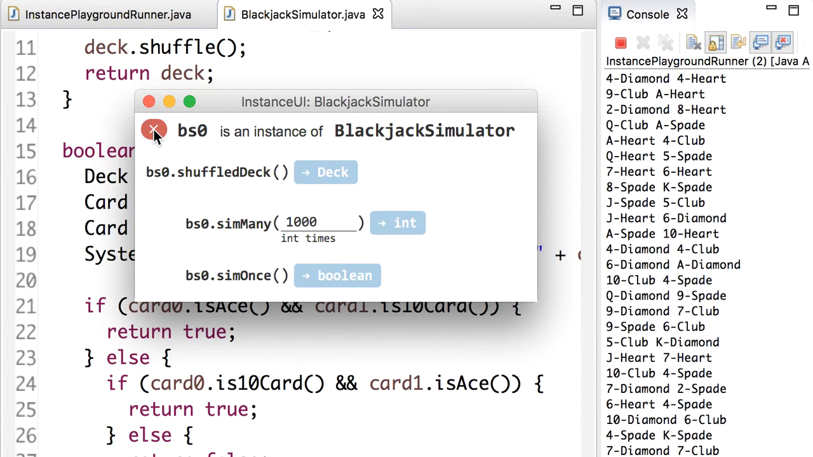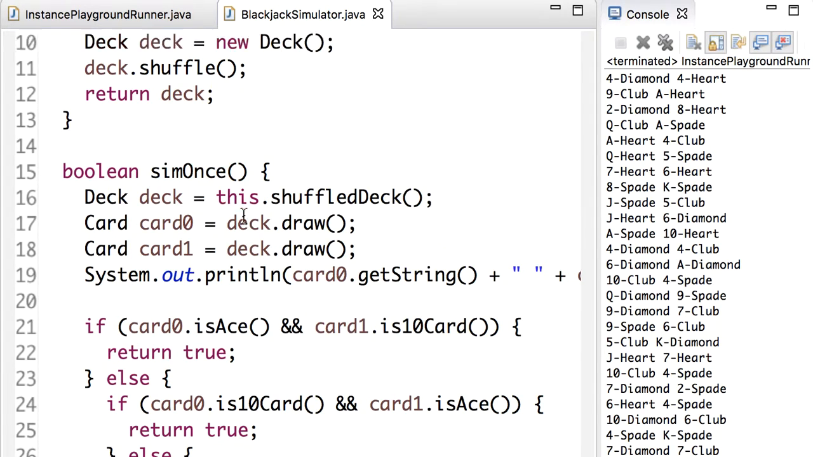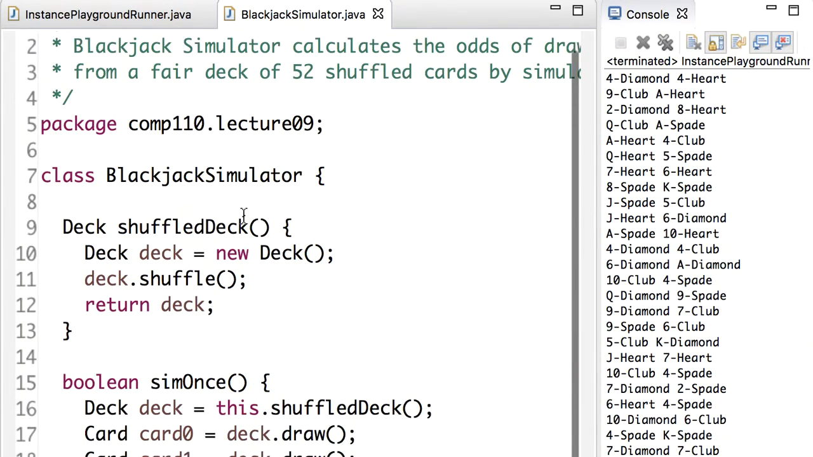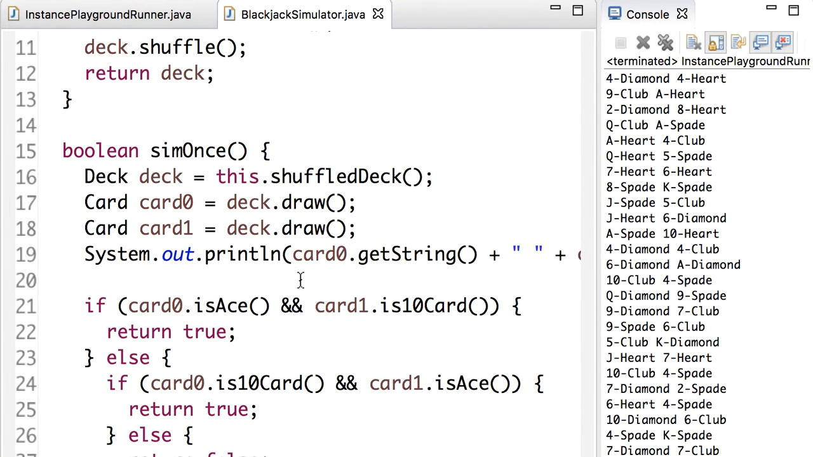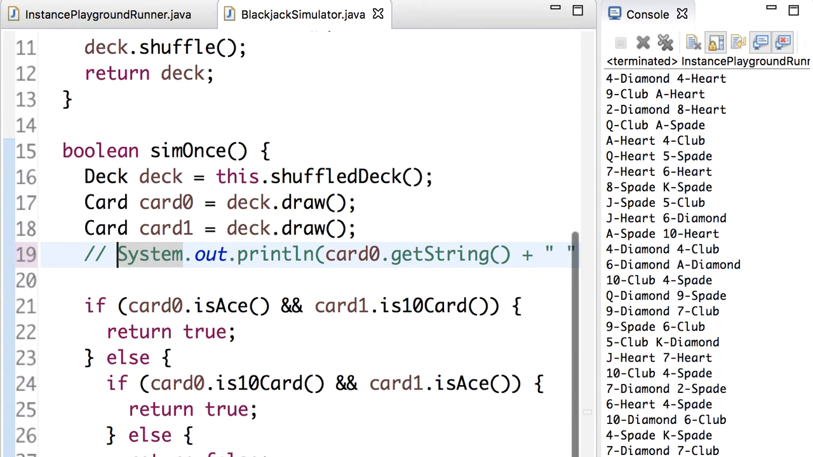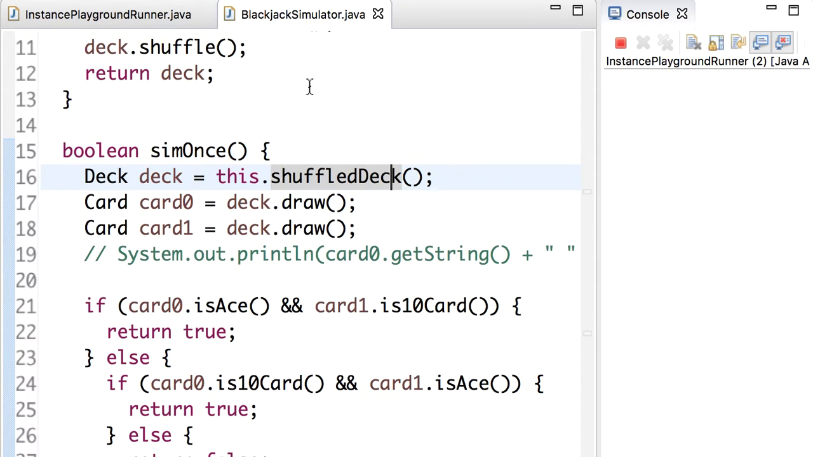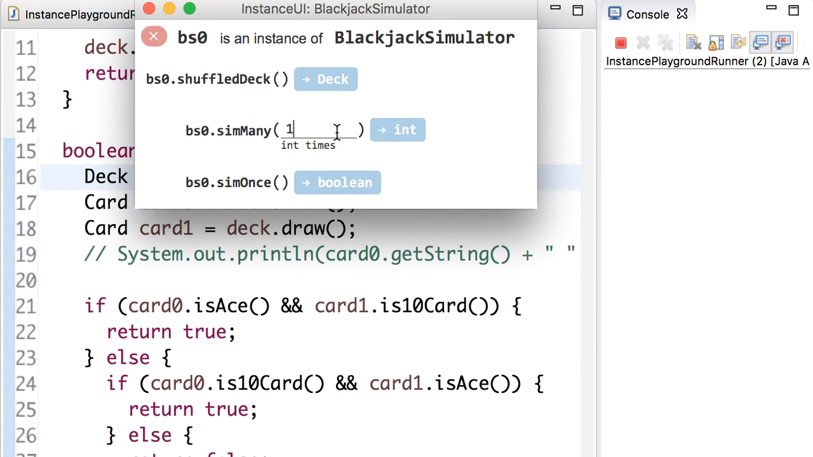Well, what if we ran this quite a few times and tried to use the law of large numbers to pull out the statistical probability? Before I do that, I'm going to comment out this print line so that we're not printing out every single 2 cards that we draw, because that actually slows down the simulation quite a bit. And let's say we run this program 10,000 times. Actually, that's not too many for a computer. Let's run it 10 million times.